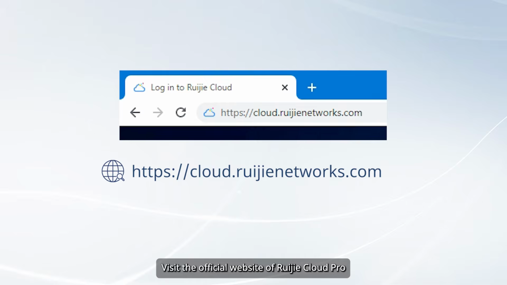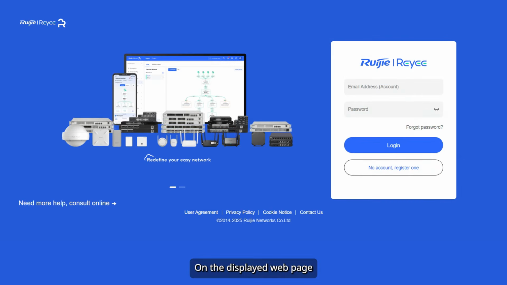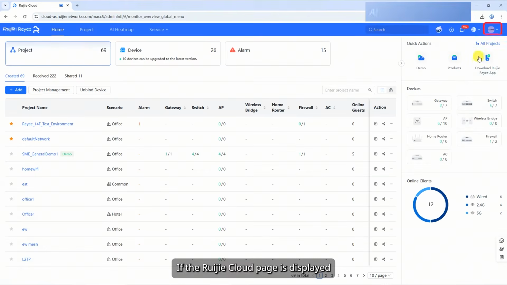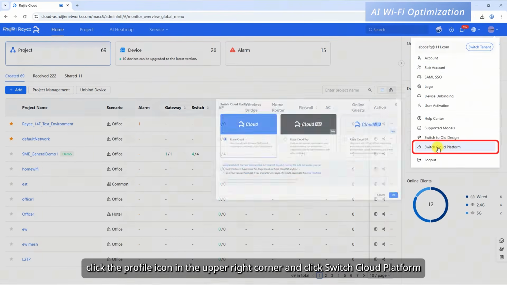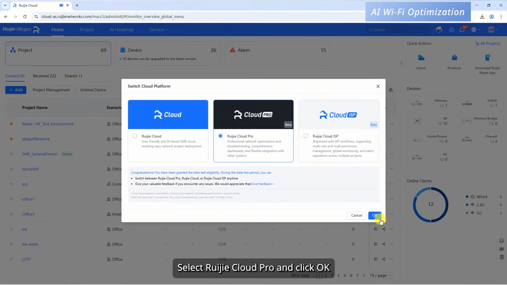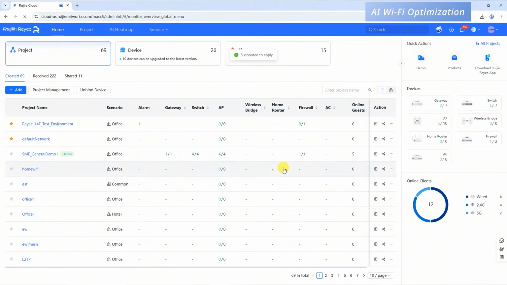Visit the official website of Ruijie Cloud Pro. On the displayed web page, enter your username and password, and click Login. If the Ruijie Cloud page is displayed, click the profile icon in the upper right corner and click Switch Cloud Platform. Select Ruijie Cloud Pro and click OK.